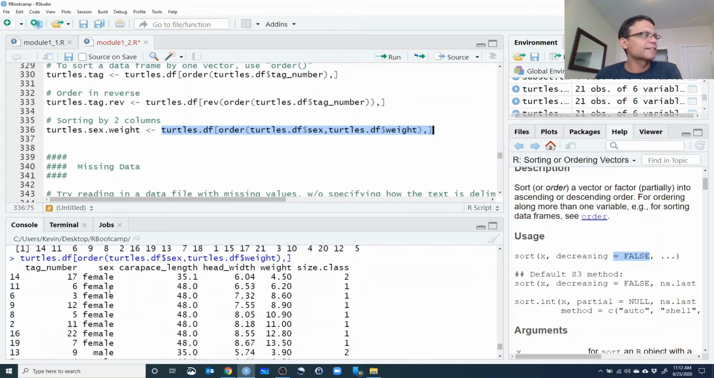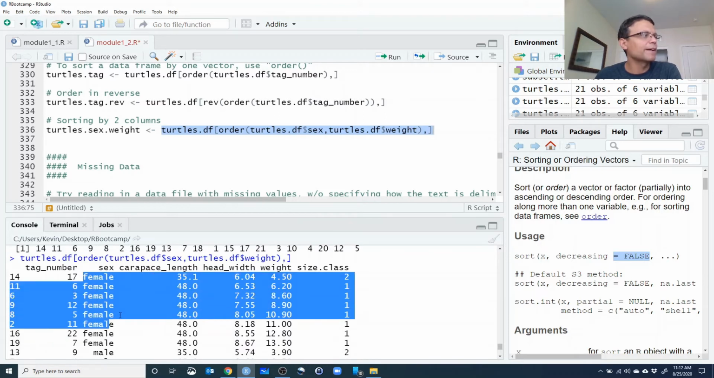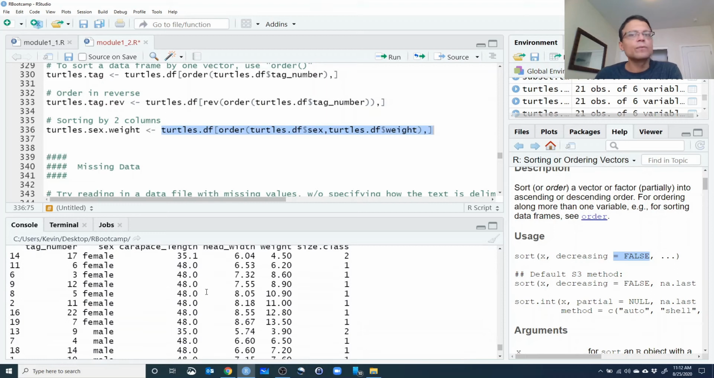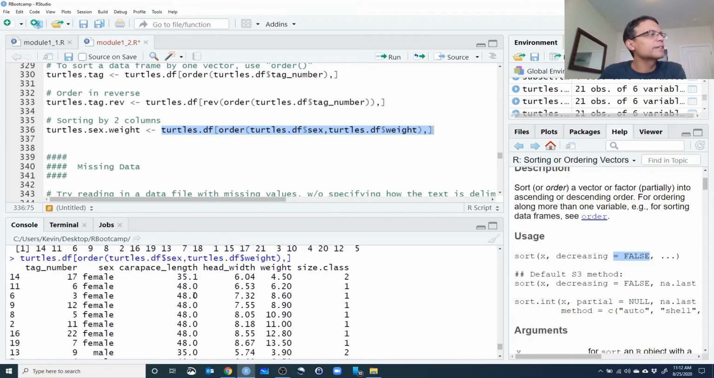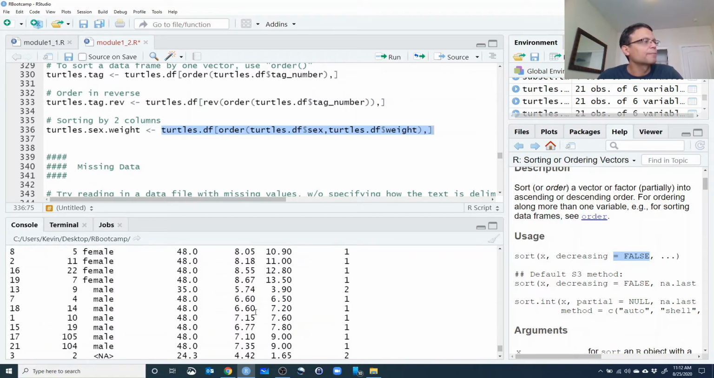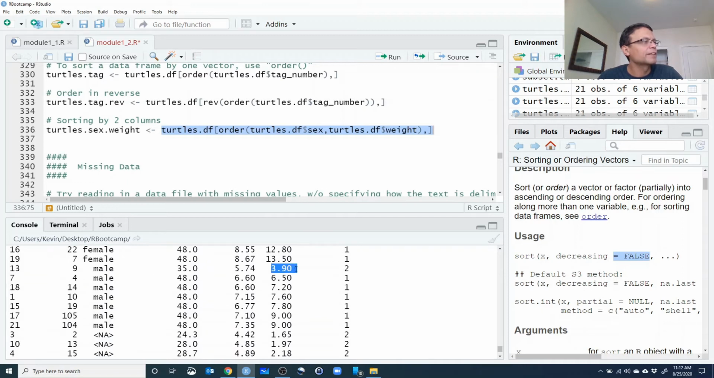First by sex. So first by sex, it's going to be female, then male, and then NAs. And then within sex, it's going to sort by weight. So the least mass female weighs 4.5, and then 6.2, and so forth. And the lightest male is 3.9, and so on and so forth. And so you can see that it did do what we asked it to do.